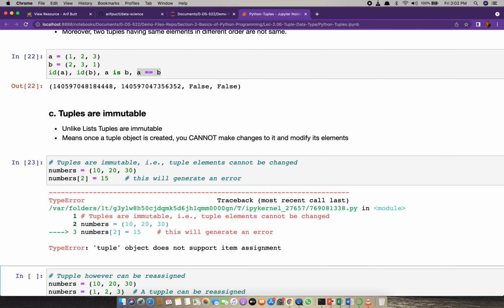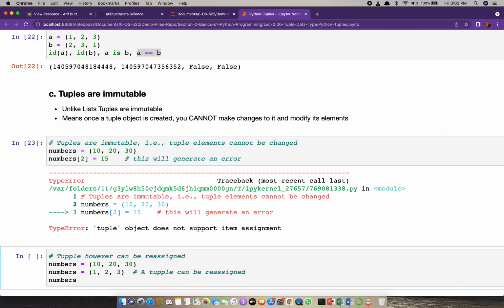Excuse me, gentlemen. Let me keep sipping a cup of tea so that I should not cough much.